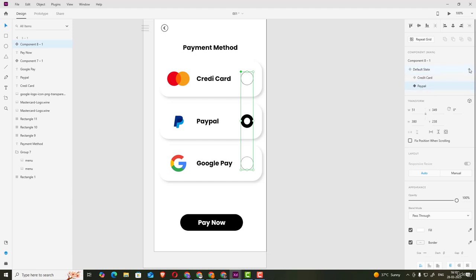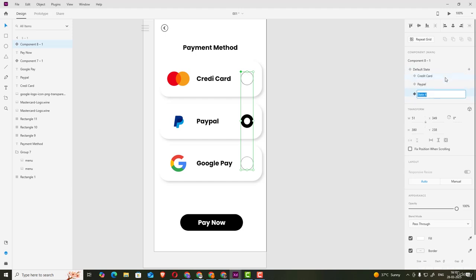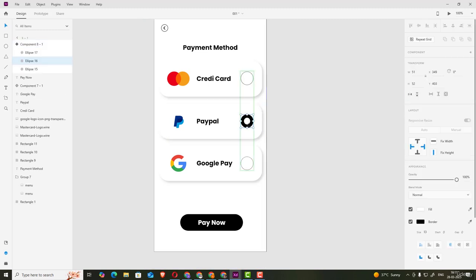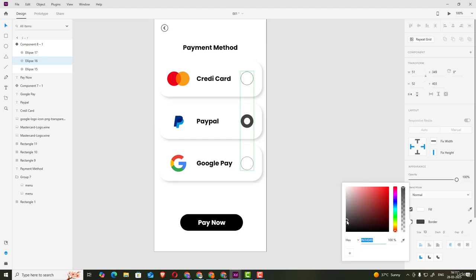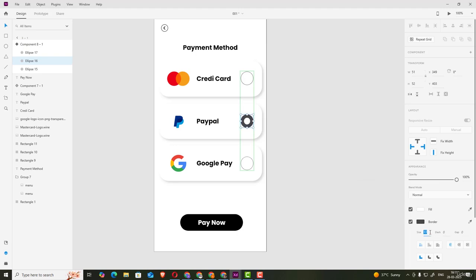Okay, and now we can create the last step, which is called Google Pay. Google Pay, not Play. Here we need to select this PayPal button and bring it to gray color, and give the size to 1.